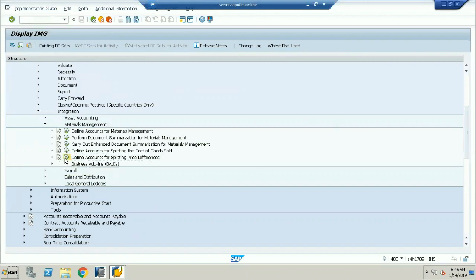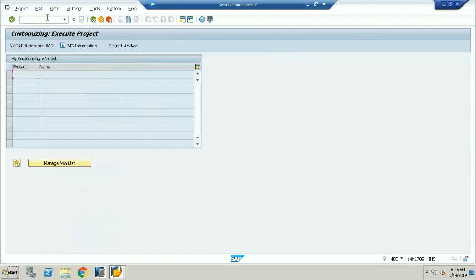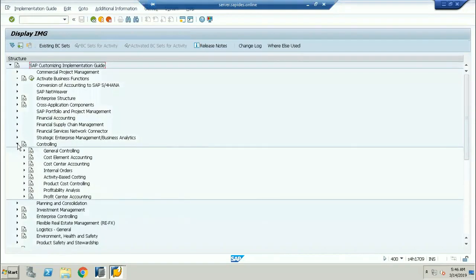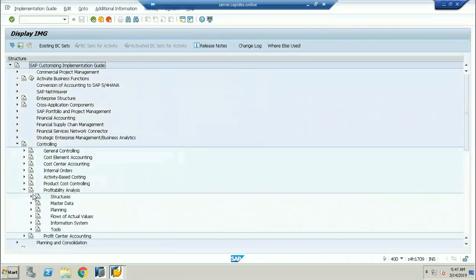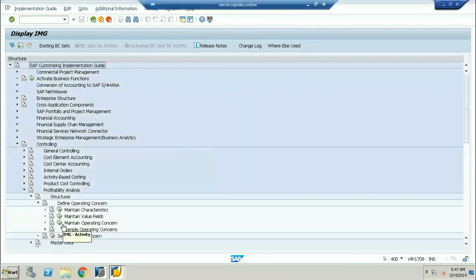So now, first what we have to do here is create the price difference profile. But before that, let me go and log into the costing based COPA to see what the system is telling about it. So if I go into the SPRO, IMG, and come to the financial accounting, and in the profitability analysis go to the structure and define the structure here. And here we are maintaining the configuration operating concern.